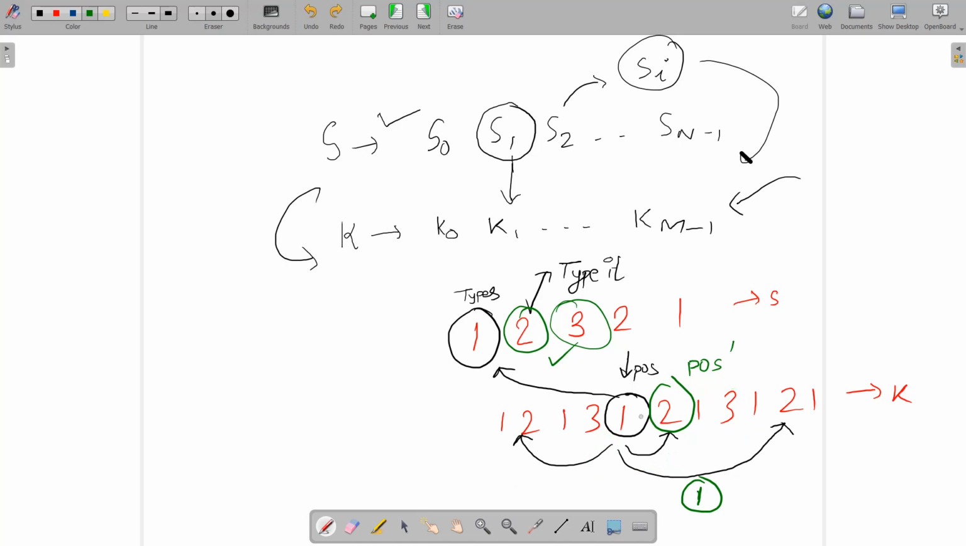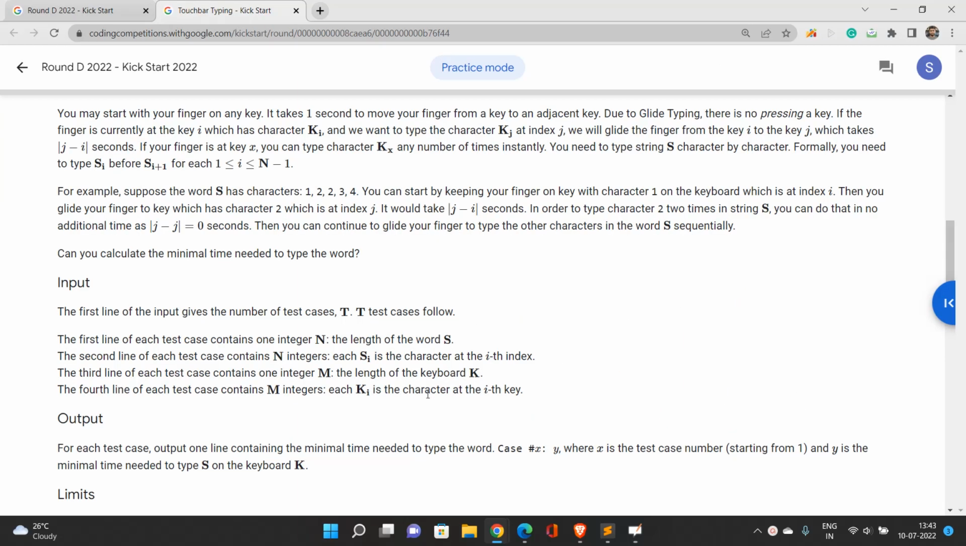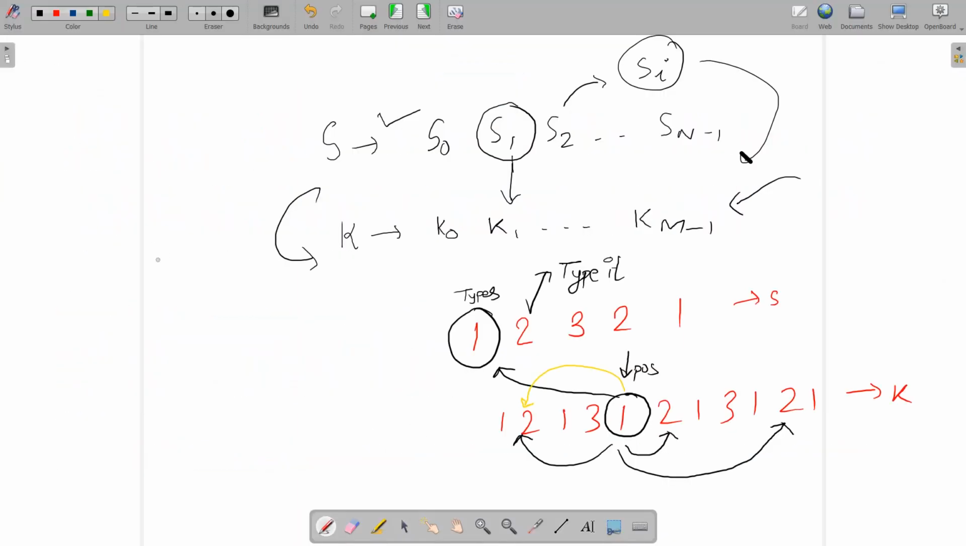Note that for the previous 2, you can also explore the left possible position, which is this one. From this I have moved to this one, but you can also move from 1 to this position. This may give you the minimum score. I think we need to find the minimum, yes, minimum time. So for every position, your current position is i, you are going to type this ith character, and you are currently at the jth position.